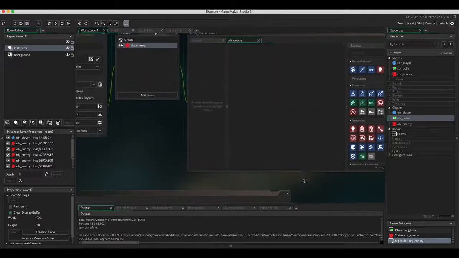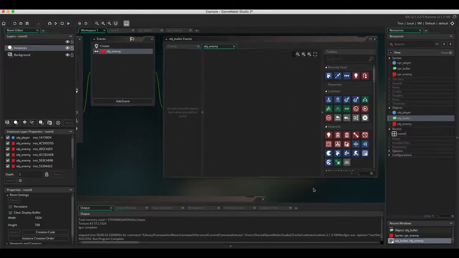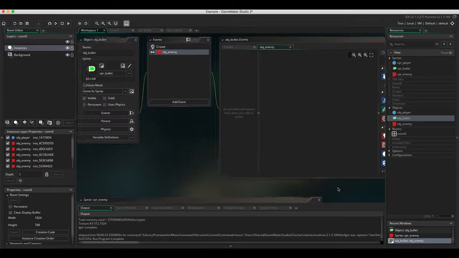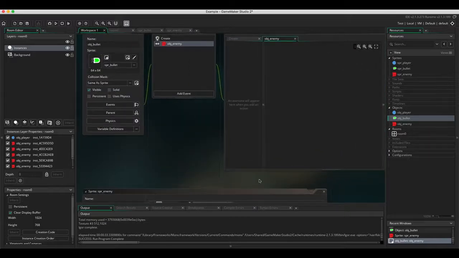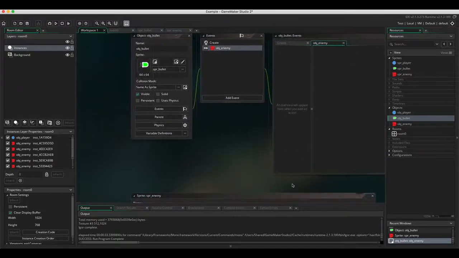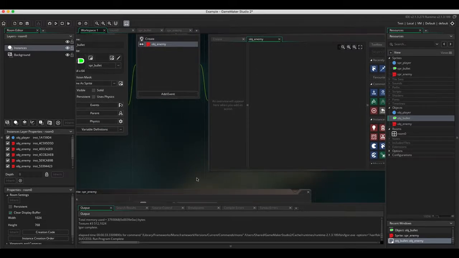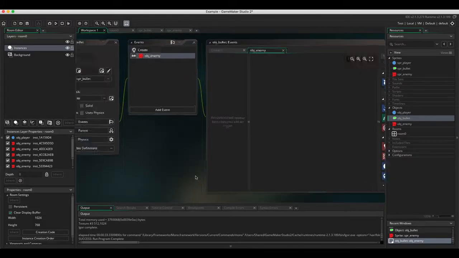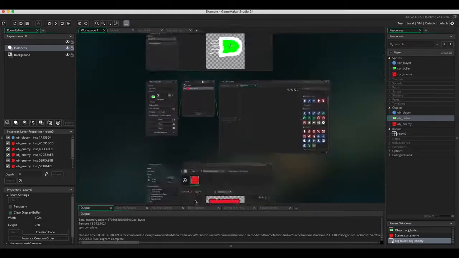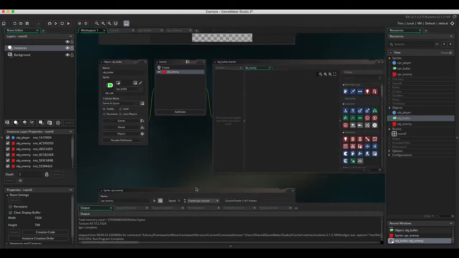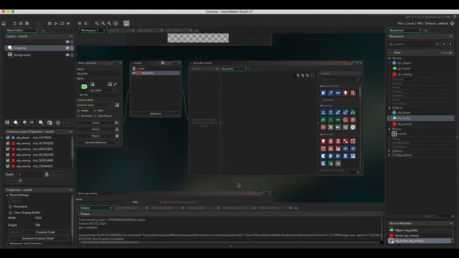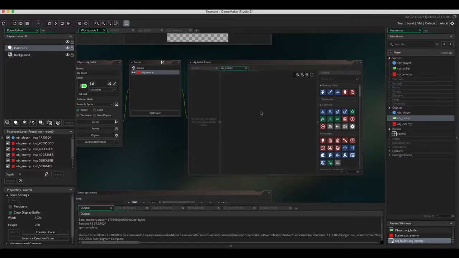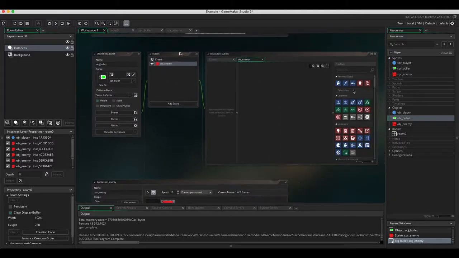We can move the workspace by middle clicking and dragging, or if you don't have a mouse, you can hold Alt and move the mouse. That's what pans this workspace. You can also zoom in and out by holding Control and moving the mouse up and down, or if you have a trackpad, you can just pinch. Now we are going to find the right logic to make both the bullet and the enemy disappear when the bullet hits the enemy.